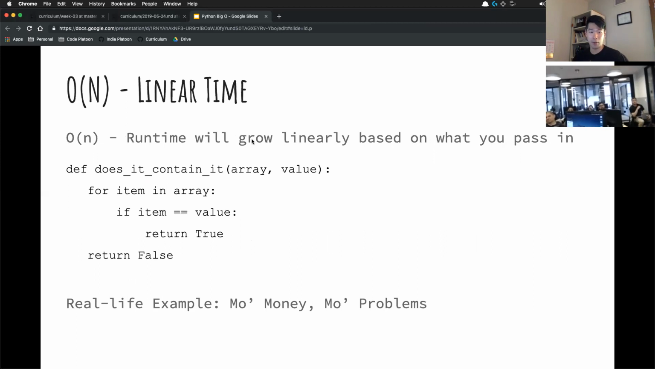They're going to start at the first house and go out into every single house, and it's going to take them a linear amount of time based off the number of houses there are. That's the second one that we need to know, which is O of n, linear time. What this means is that the amount of time it takes something to run will grow linearly based off of what you pass in.